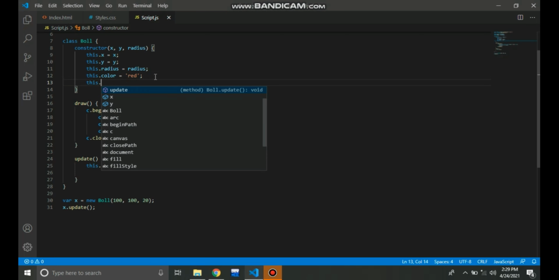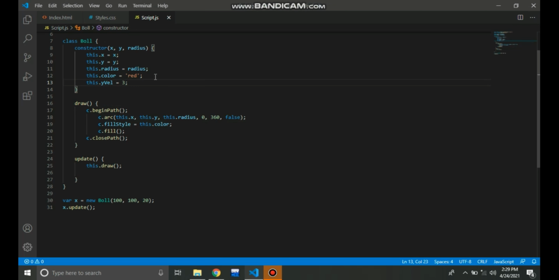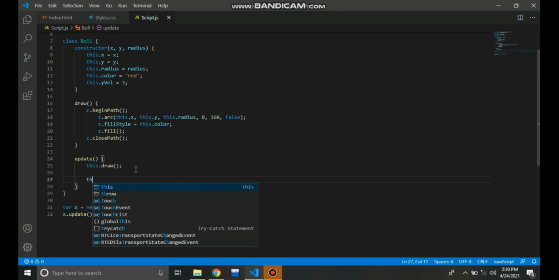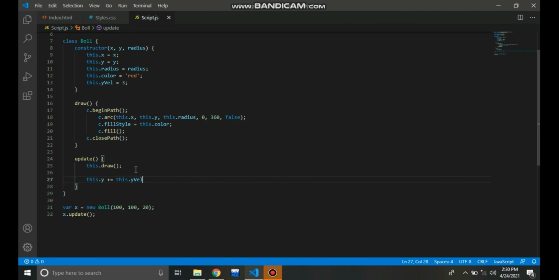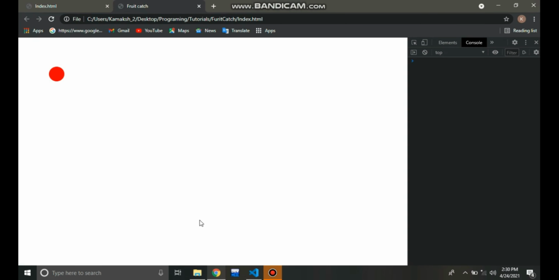So here we are gonna say this.yVelocity. What velocity basically is, it's the movement or the speed in any direction, and y is like up to down or down to up, it's y positioning. And in the update we are just gonna say this.y plus equals this.yVelocity. If I go on and refresh the page, it's not moving.